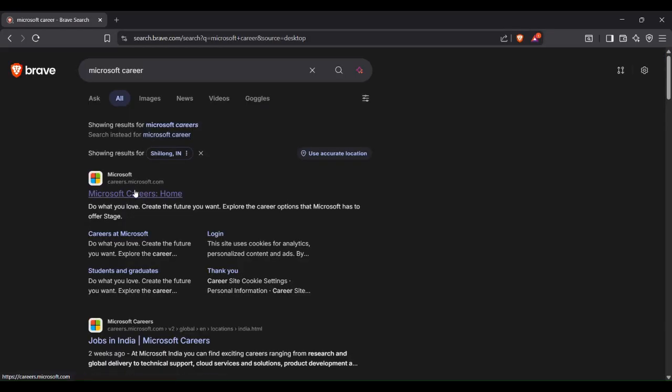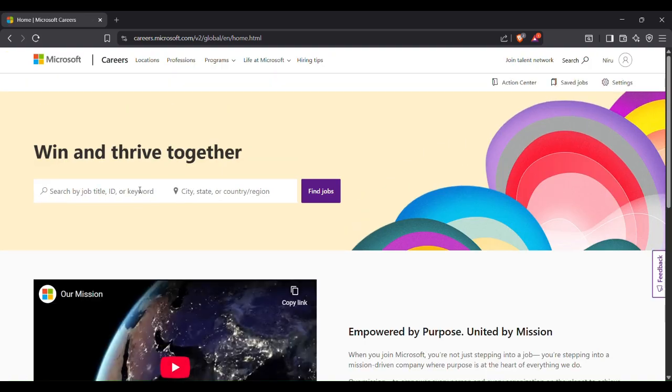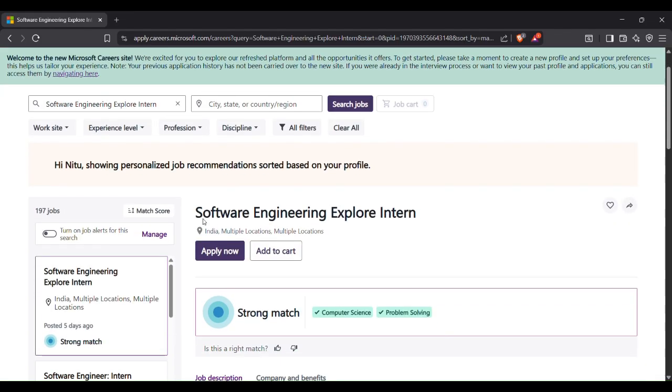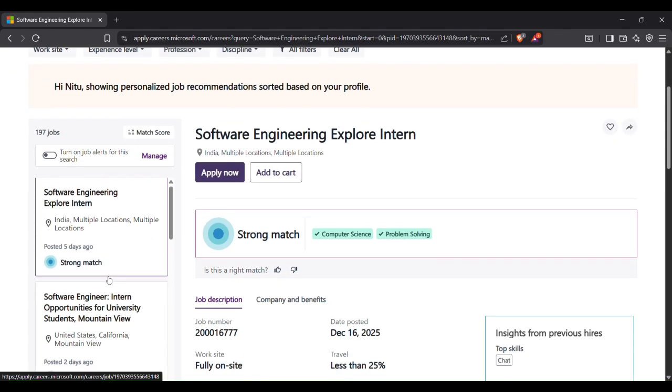Then you can go to the very first link. Let me tell you the name of the internship. This is Software Engineer Explore Intern. This is mainly for the second year. Then you can just go for find job. Then here you can see there are various applications. The very first one you have to click.